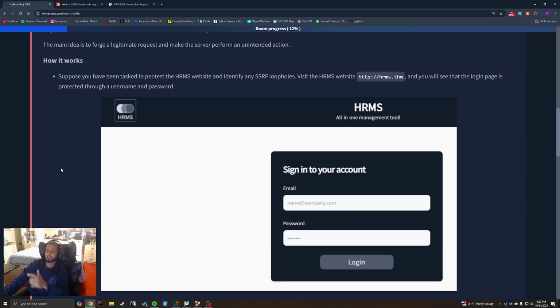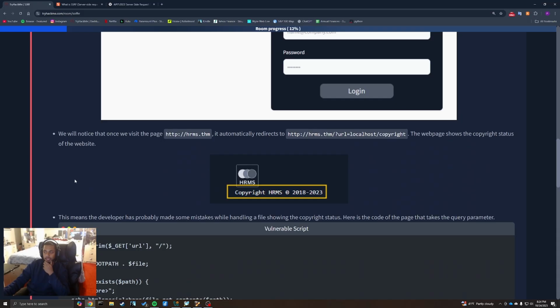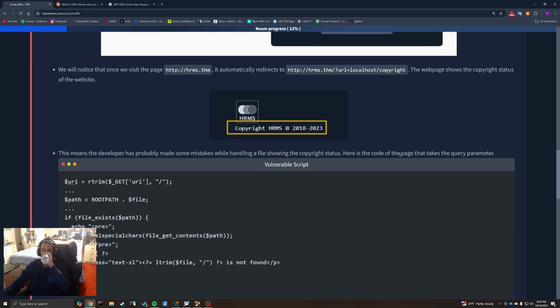Suppose you've been tasked to pen test the HRMS website and identify any SSRF loopholes, and you see that the login page is protected through a username and password. We notice that once we visit the page, it automatically redirects to that. The web page shows the copyright status. This means the developer has probably made some mistakes while handling a file showing the copyright status.